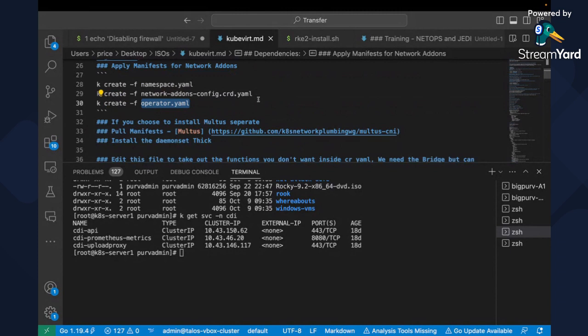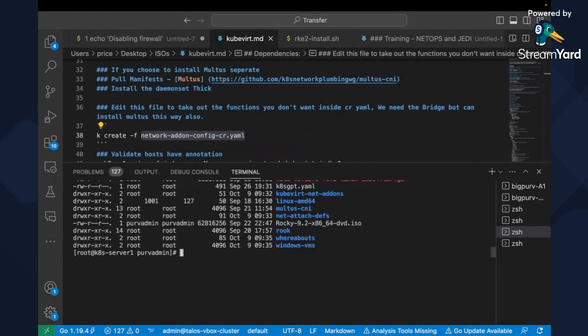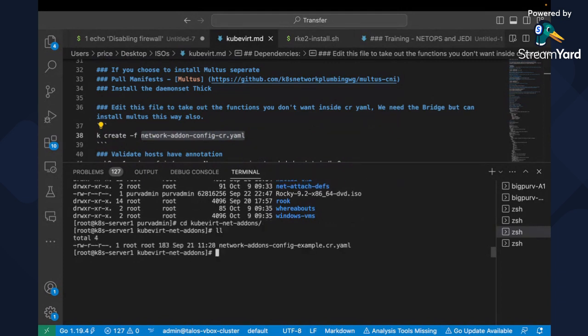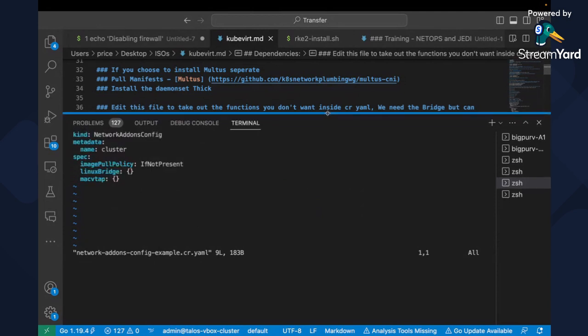Once you get all that going, you need to set something inside of your network add-ons CR YAML. Let me go into that real fast. I cannot remember if I did any of the changes on this one. Yeah, so network add-ons CR. I don't think I did. Why is it so high? Notice right here, the only thing I did was Linux Bridge and my MacVTap.